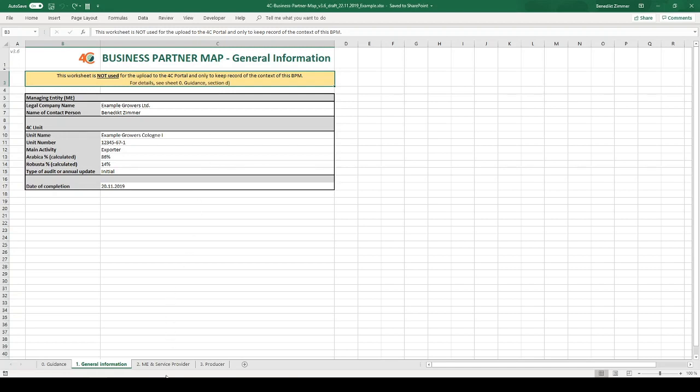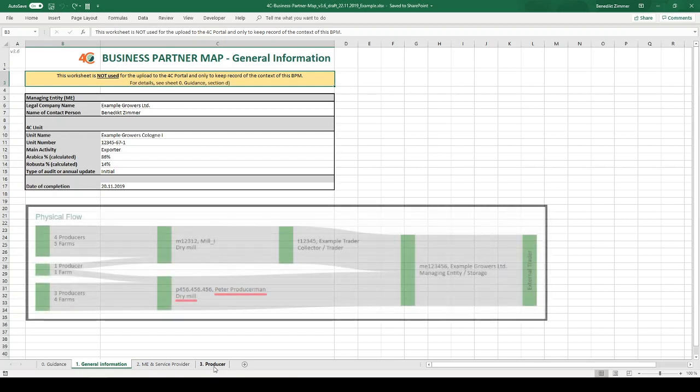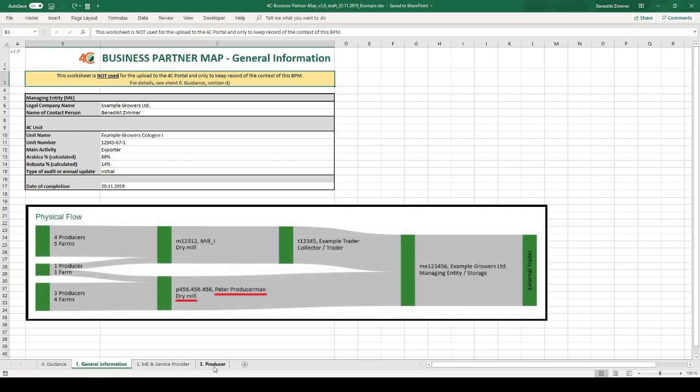In general, business partners can be split up in two main categories: service providers and coffee producers. The BPM template is set up according to this categorization. In some cases, there may be an overlap. For example, a producer is also operating a mill and offering this post-harvest processing service to other coffee producers of the unit.